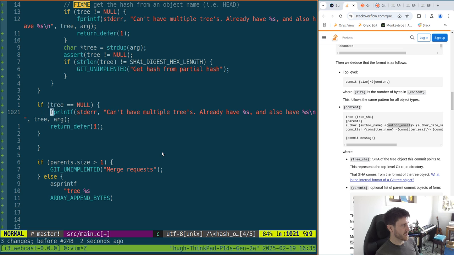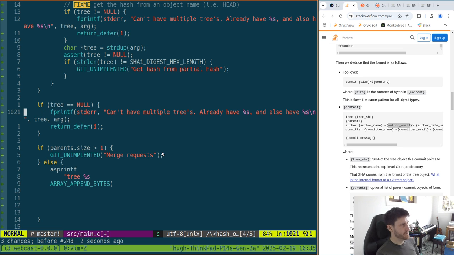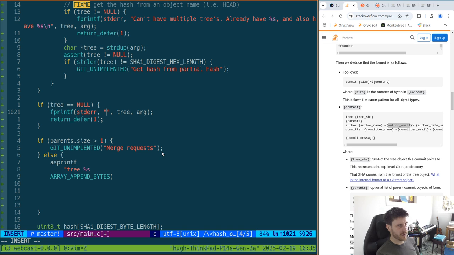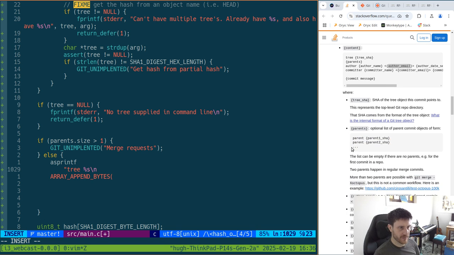Do something like that, and I think no tree is supplied to my, that's just what it is. So now we can safely say that we have a tree. And so here parents are just all the parents that we have. It's annoying that I don't know how big it will all be. Well, maybe I do.